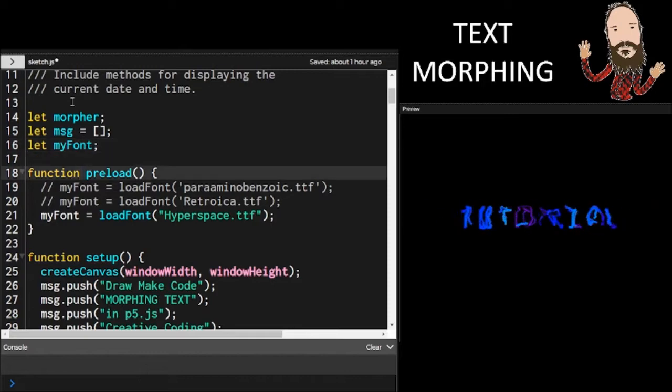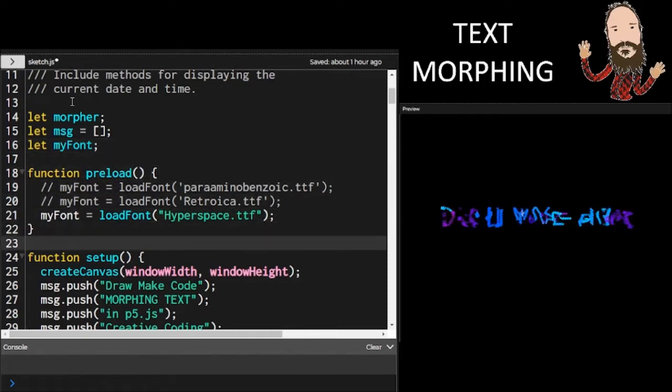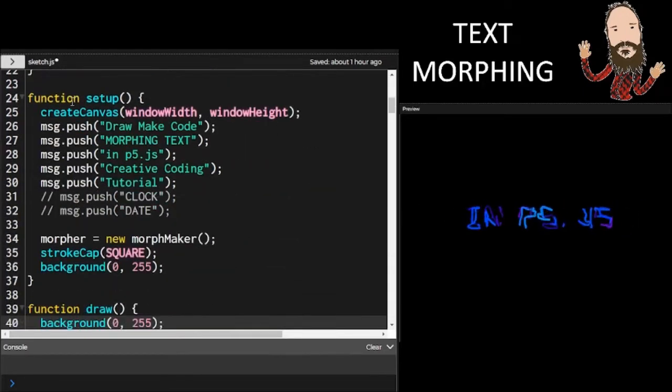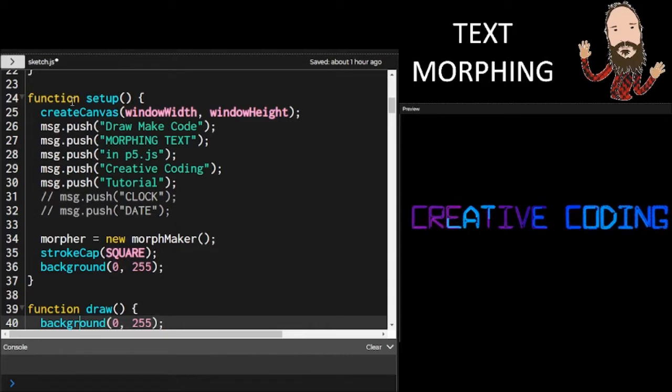But to do all that, we're going to use a preload function and set the loaded font equal to that variable myFont. Then in setup, we're going to use the available window width and window height, and we're going to push into our messages array the list of texts that we're going to use. And you'll see here that there's commented out a string for clock and a string for date. Whenever the program reads a message that says clock or date, it's going to perform some separate action where it gets a formatted string for the date and a formatted string for the time. And then it returns that to the system, and then that gets displayed.